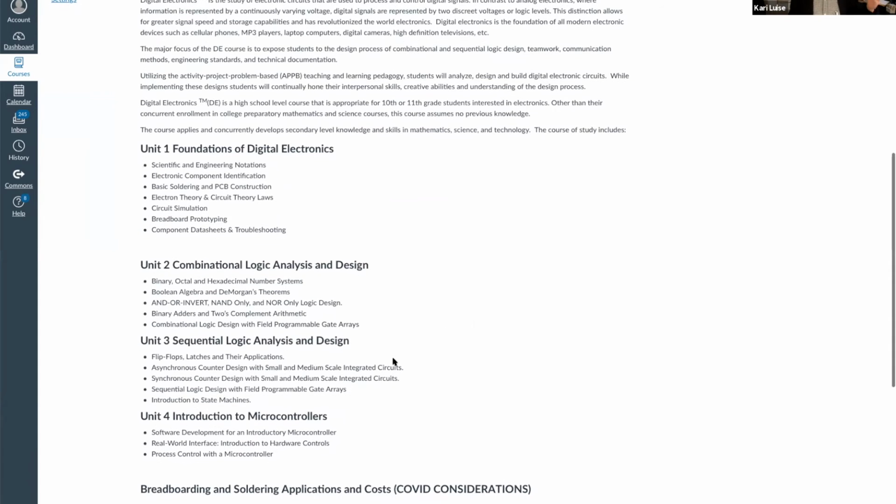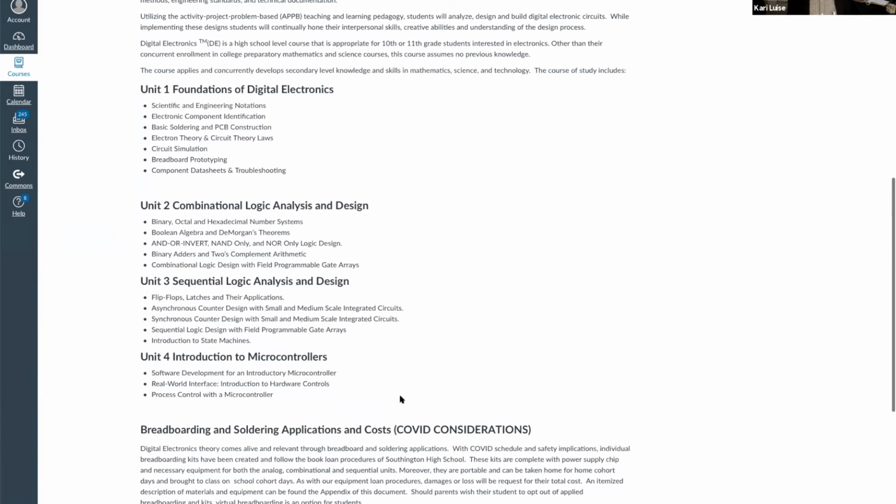We then progress not only from the combinations of ones and zeros in the binary numbers, but we go into the timing of it, what actually automates our machines; we couldn't do without sequential logic analysis and design. Here we start looking at flip-flops and latches, and we introduce your students to state machines, the very foundations of microchips and microcontrollers. Speaking of which, Unit 4 is the introduction to microcontrollers, where we look at real-world interfaces as well as hardware controls.